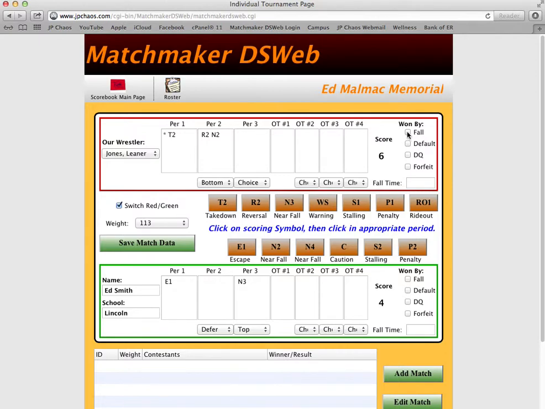I've had several people in the past get this mixed up and click in the box of the guy who got pinned, and it ends up giving a win to the wrong guy. So make sure you click in the appropriate box here. Notice there's no winning by tech fall. Matchmaker will detect that automatically just by looking at the score here.